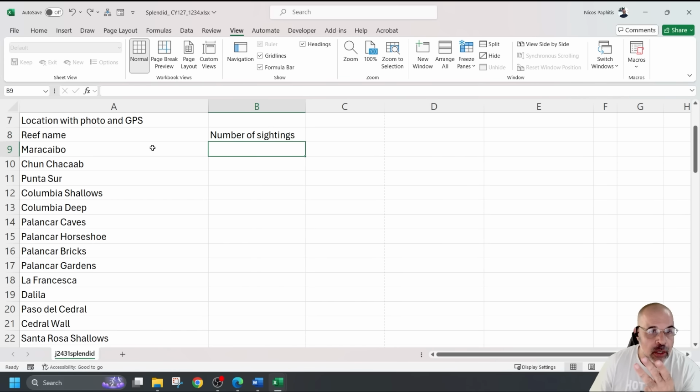One, the location, the reef, has to be true. 2, there has to be a yes for the photographic evidence. And 3, there has to be a yes for the GPS location recording. So again, that's COUNTIFS, but with 3 criteria. So let's begin.